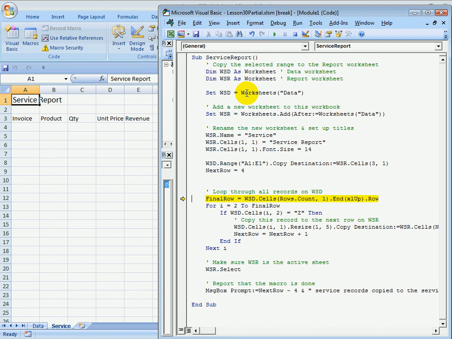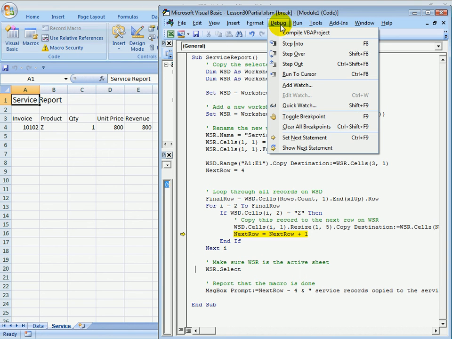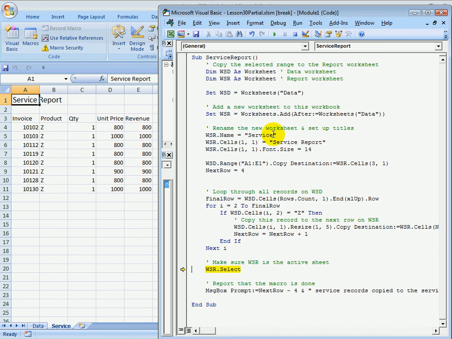Next row. Alright, so now we have the loop, and it's going to go through several different records. I really don't need to watch that after the first one. So we'll go down a few rows, watch the first record come over. Yep, that looks good. And so now at this point, I don't need to watch the rest of the things in the loop. I'm going to click on this line and use debug and say run to cursor. So that basically goes through, looks at all the different invoices over on the data worksheet and copies the Z records to the service worksheet.